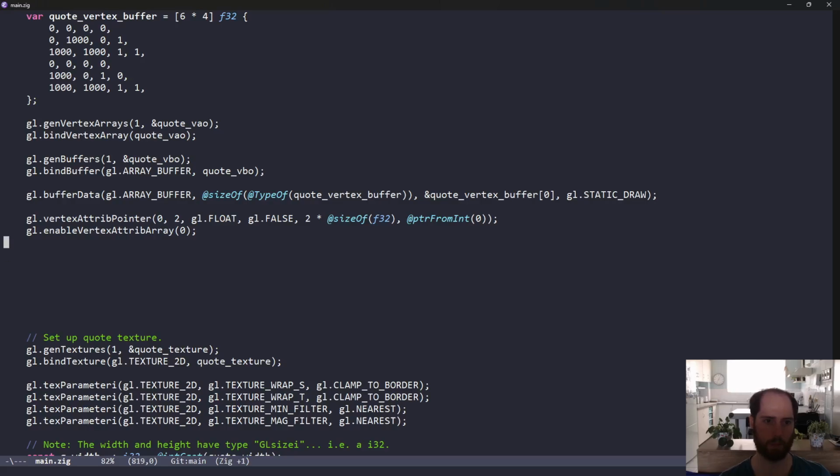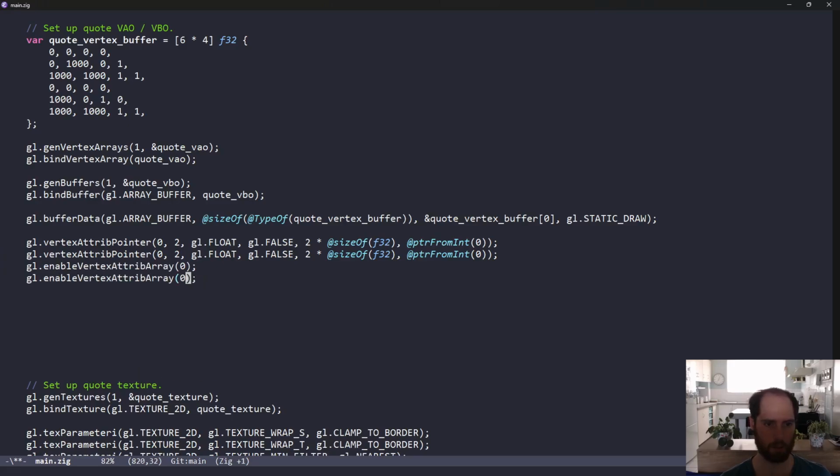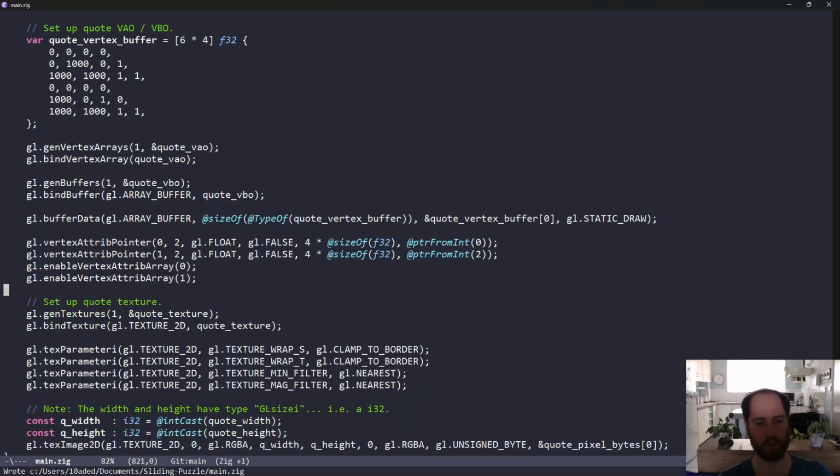Okay, and then we want to pass in two attributes, 0 and 1, two floats in each. The total size of each row is 4 floats. And then I guess we'll need a different shader as well.